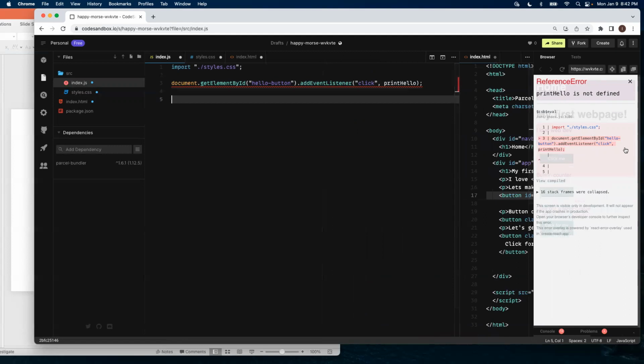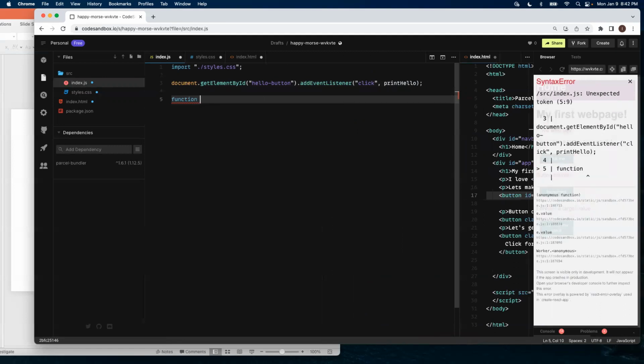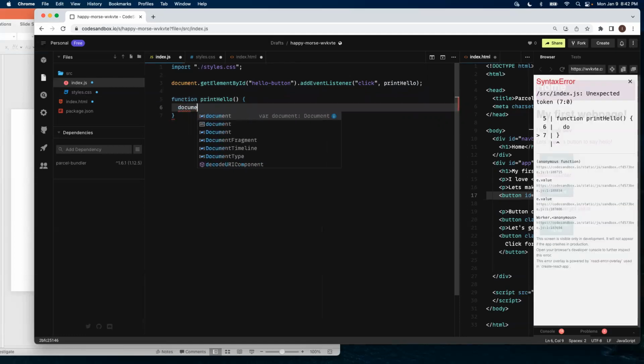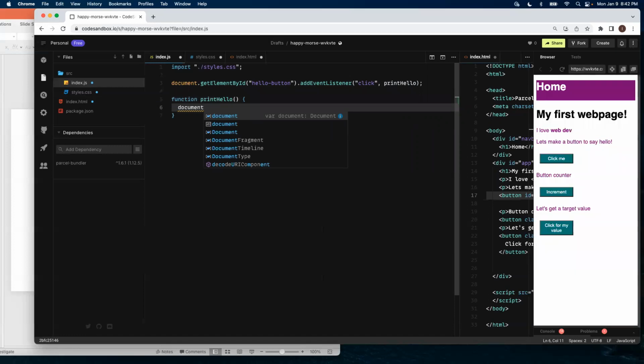So right now, Code Sandbox is yelling at me because I haven't actually written that function yet. So let's do that. To make a function, I don't have to say the return type. I just say function, print hello, the name of the function. It's not going to take any parameters. And I'm going to tell it to edit an existing document in my HTML file.